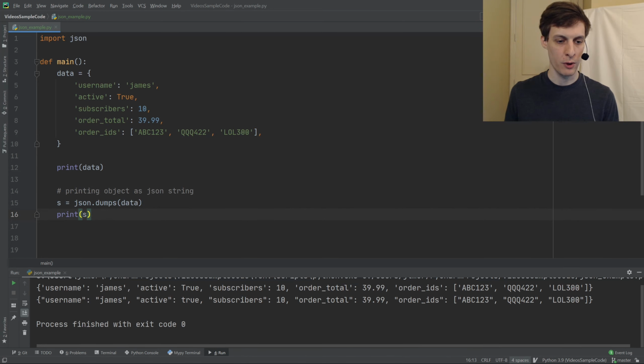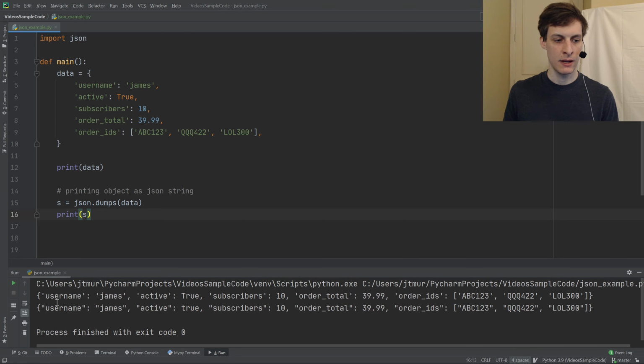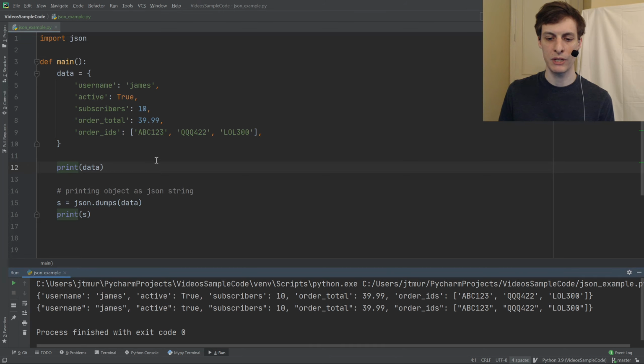So if we run this program, then we see the first line is the way that Python prints data, and the second line is the string representation of the JSON formatting of the same data. So you can see there's not a whole lot of differences. You can put a bunch of different types of data in JSON. Here we have a string, a Boolean, an integer, a floating point value, and even a list. And then the whole thing is a dictionary.